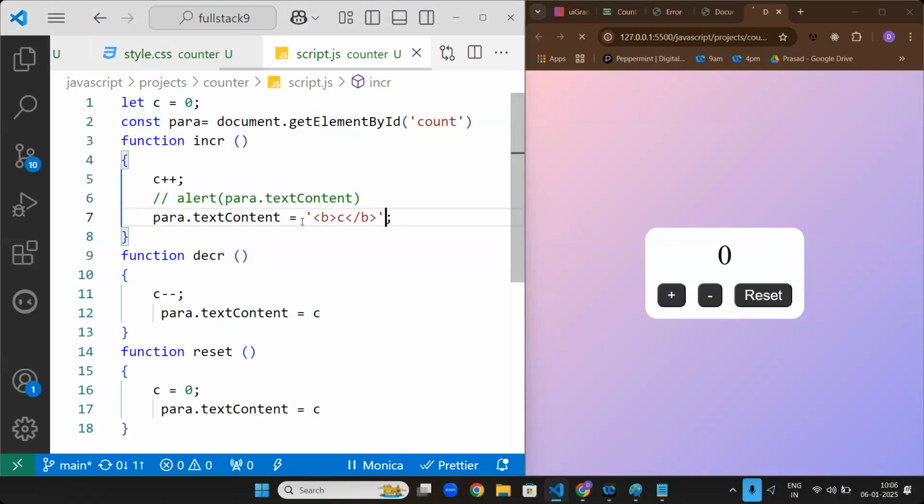Anyone guess, what will it print? Will it print B0 close B, or will it print bold? Will it print B0B or will it print bold, sir? It will print B0. Online, so many people think it is bold. No, I intentionally did this.